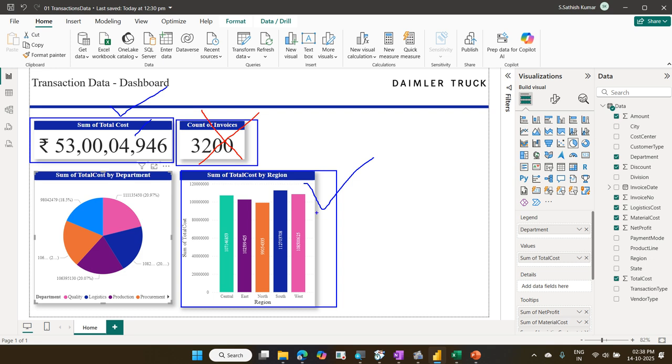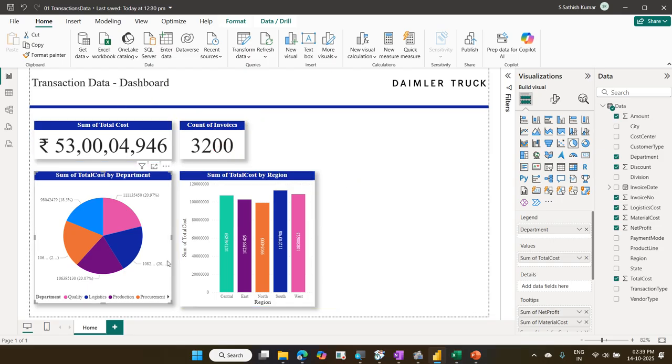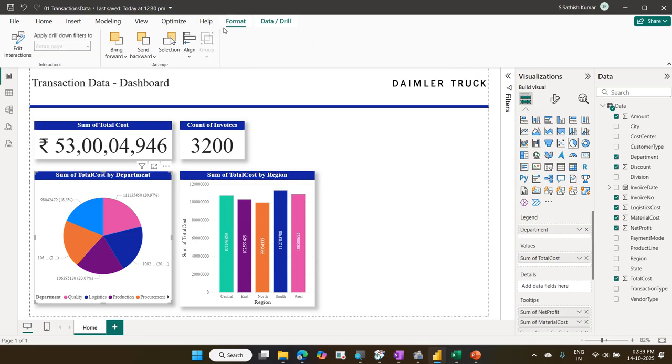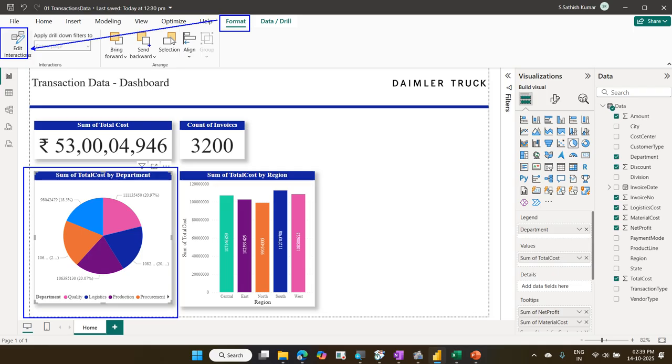After taking a decision, now select the pie chart. I selected the pie chart. Go to the tab called Format. Select the tab of Format. Then go to Edit interaction. Select the pie chart first, then go to Format, then go to Edit interaction. Okay, I click on Edit interaction.